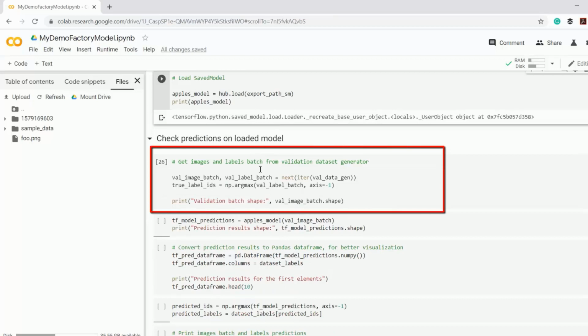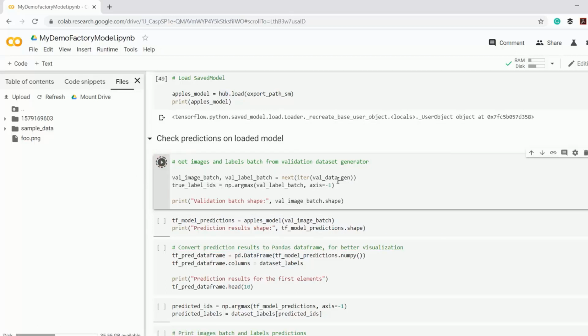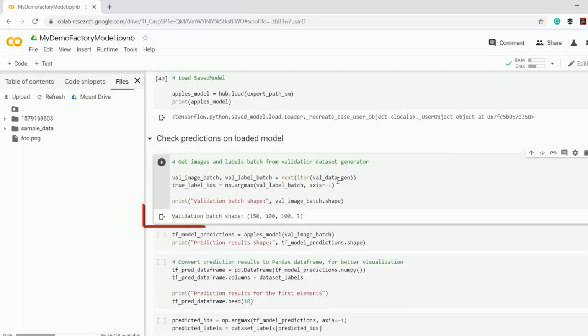Now let's check what our validation images batch looks like. We'll read that from the val data gen into val image batch and val label batch variables. So I'll go ahead and execute that. So as you can see, we've got a batch of 150 validation images with 100 by 100 pixel size and 3 color channels. So that looks okay.